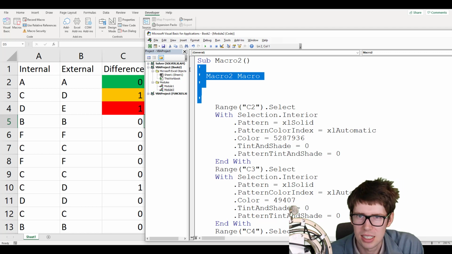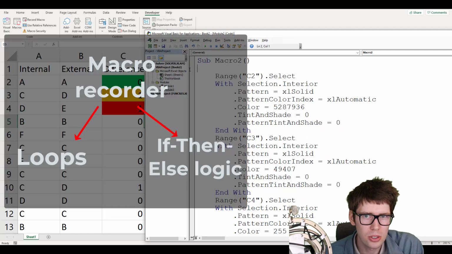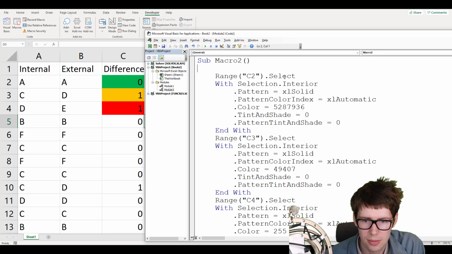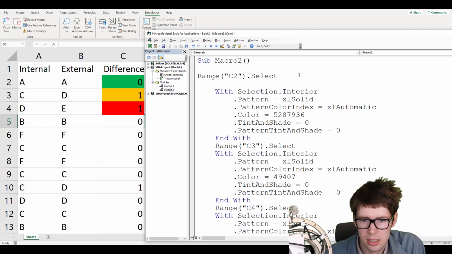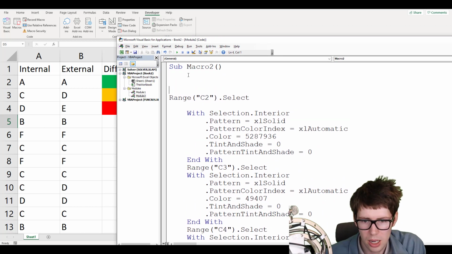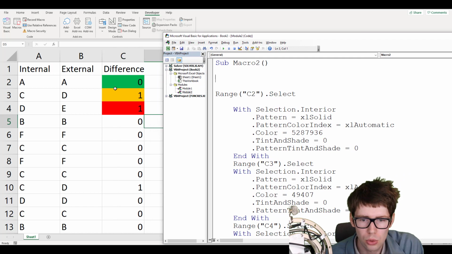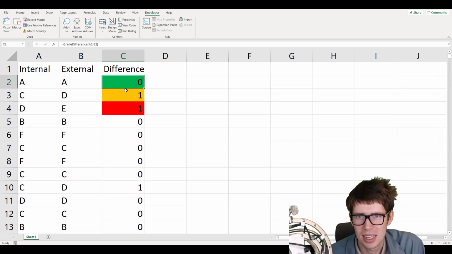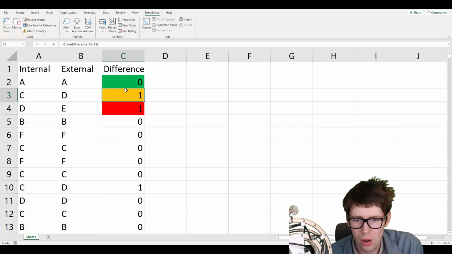The big limitation with the macro recorder is that it cannot do loops, for loops or while loops, and it cannot do if-then-else logic either. So that's kind of a limitation. I'm going to start with selecting range C2. I'm just hard coding that we want to start here at C2. What I'm trying to do is make a loop that goes through every single cell from C2 to C, how many are there? 501. If the cell is equal to 0, give it green color. If it's equal to 1, then give it orange. And if it's equal to 2, then give it red.